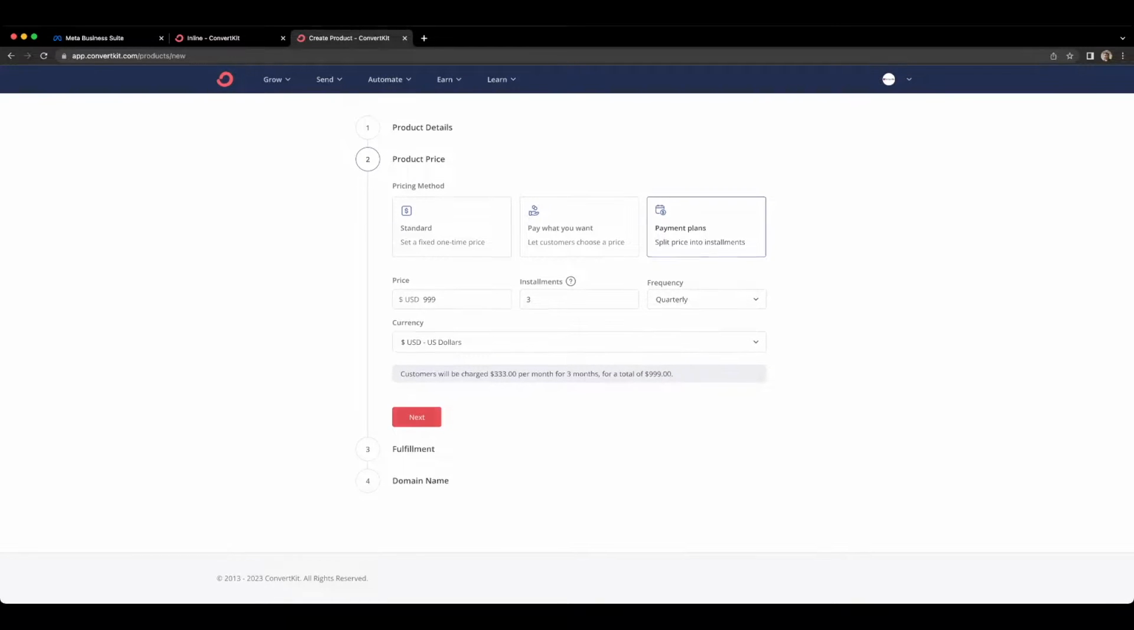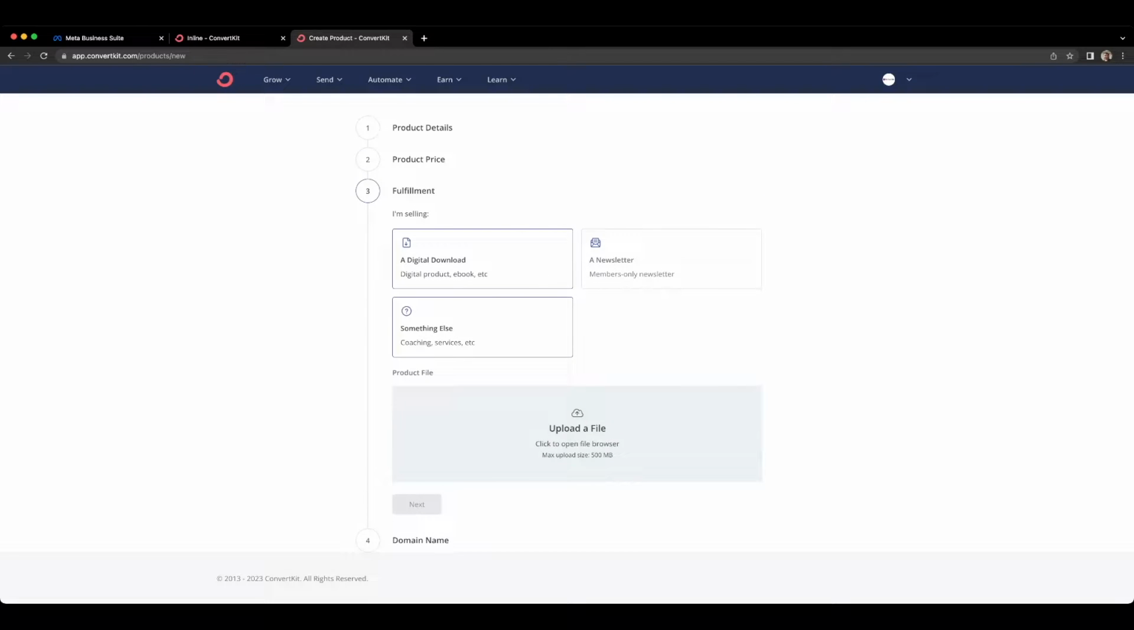And once you click on next, you need to choose the fulfillment method, which depends on the product type that you're selling. If you were selling an ebook or a digital art or some kind of a file that people can download, you need to upload that file here in this particular section. Or you have an option of running a paid newsletter, which is usually sent out on a particular frequency, and people can pay you for access to that newsletter. Or you could sell your coaching services or your regular services by choosing something else here, and then click on next.